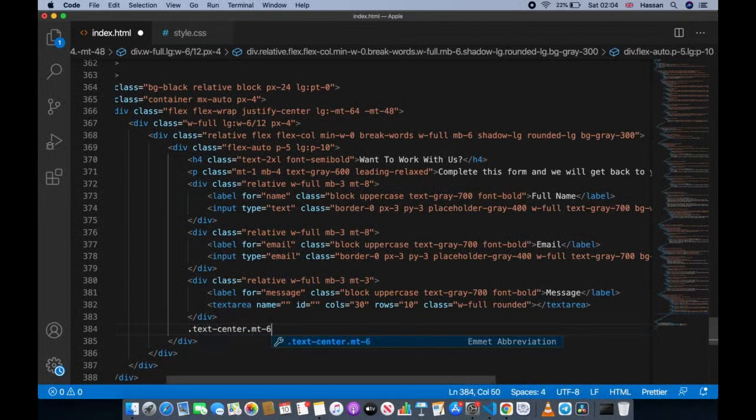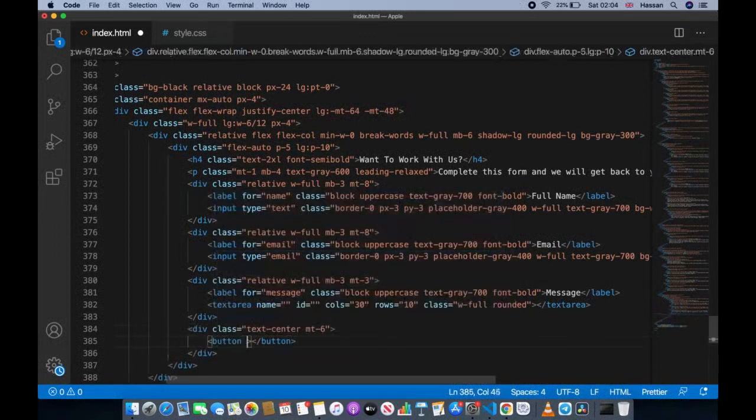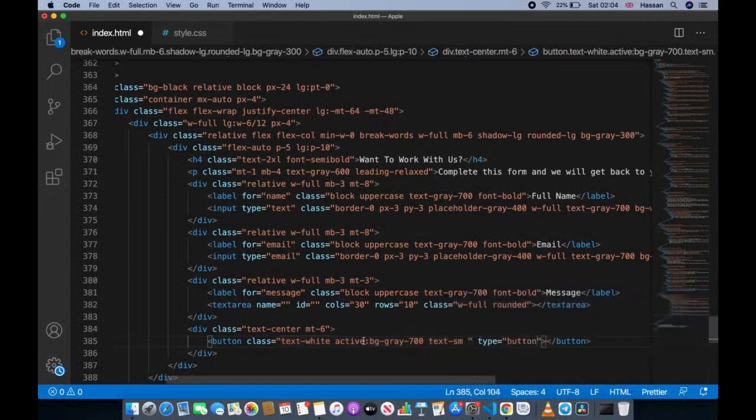And inside this, we will have a button. For the button, let's make it white, so text white for now. And when it's active, let's do background gray 700. So it's normally white, but when it's active, we'll do background gray 700. And for the text, we're going to make it small. So the type is going to be button as well, as an attribute: type equals button. And inside it, let's write send message.